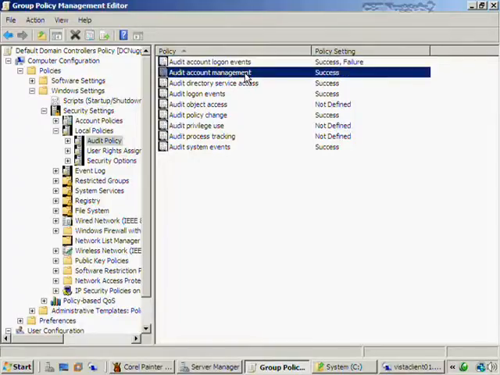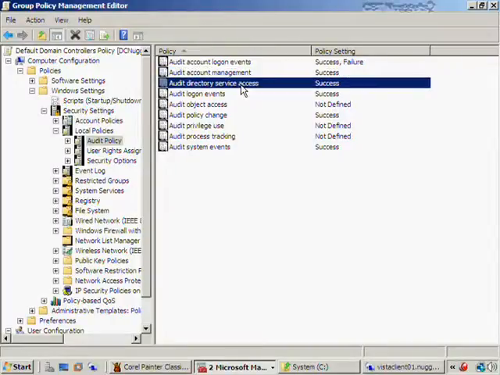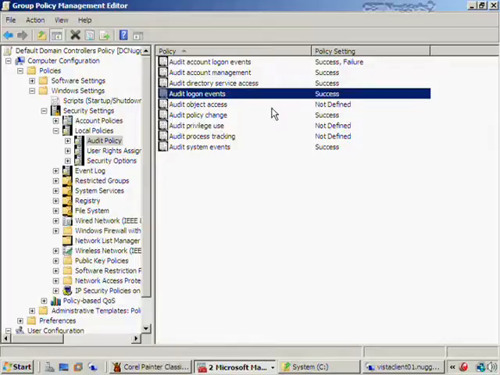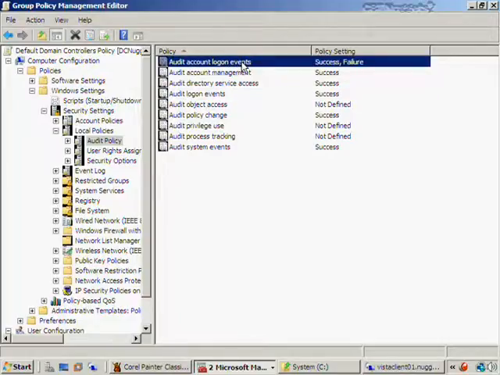Account management would be where I want to create, modify, delete, or change the password for a given account, such as user accounts that I might create or work with. Audit directory service access is useful if I'm accessing Active Directory objects and maybe changing permissions on Active Directory objects and things like this. Audit logon events is again something that we can do. That's more of a local logon, as opposed to the account logon, which is related to Active Directory.